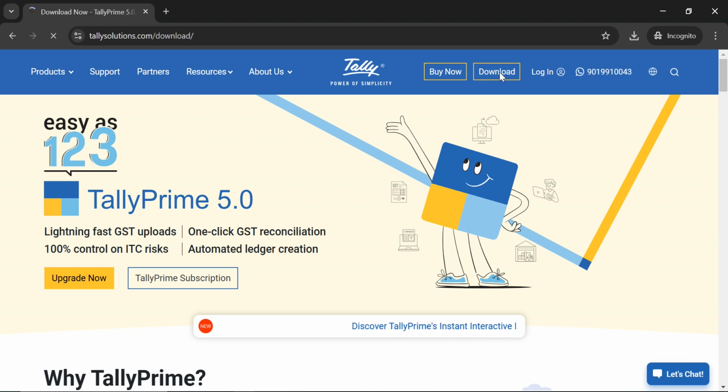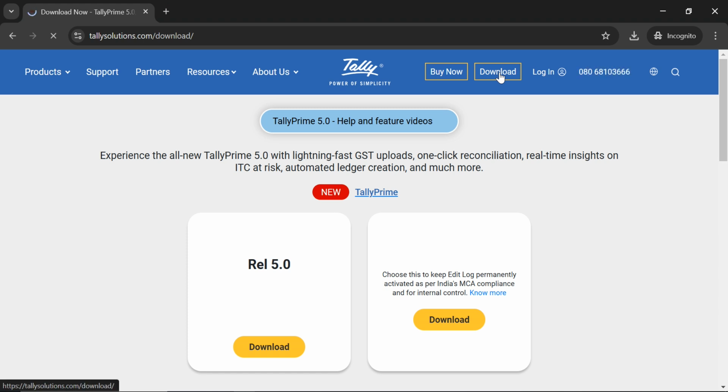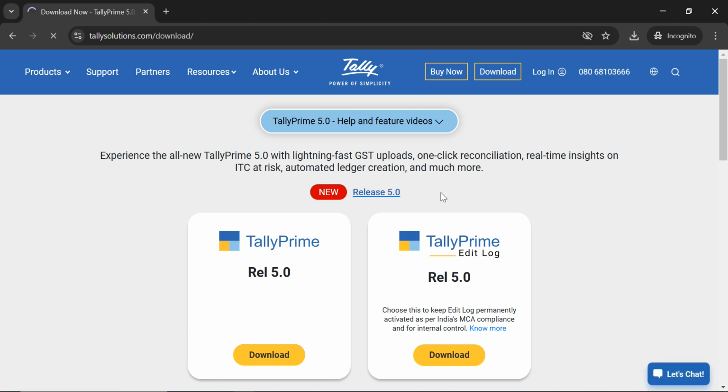Once we click on download, it will take us to the download page. Here you will find the latest version of Tally. As you can see, Tally Prime 5.0 is the latest, and Tally Prime Edit Log 5.0 is the latest for the companies who are registered under MCA.